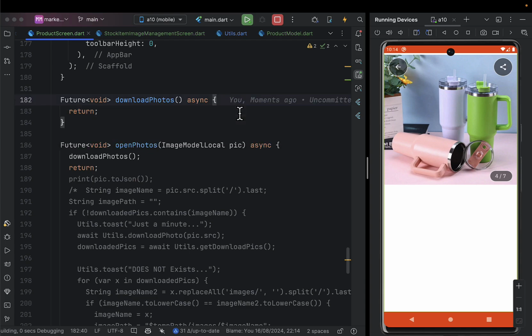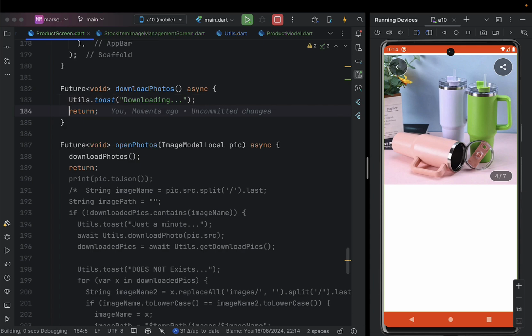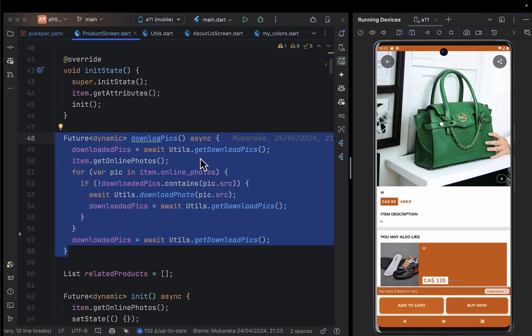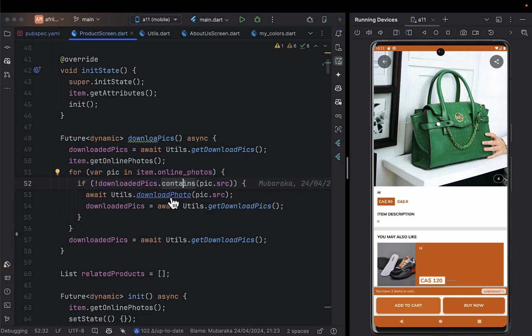those photos. Okay, so let's go ahead and put here, for example, utils, and say down, and put some toast and say time to download photos. So when I click here, you'll see downloading. Okay, so that is how we're going to be downloading the photos. All right, so after doing so, we're going now to do the logic of downloading the photos.